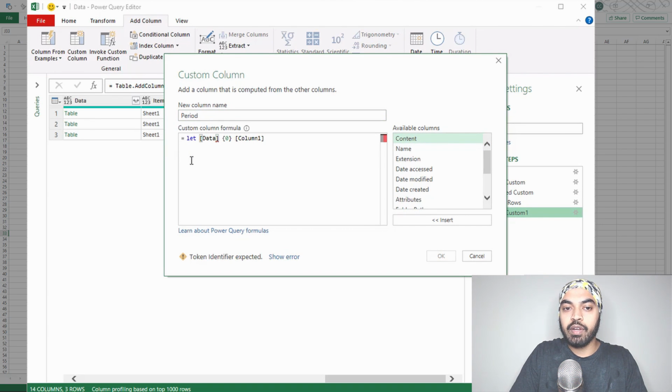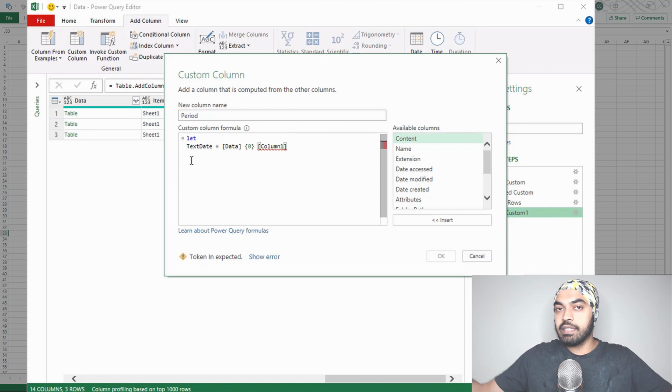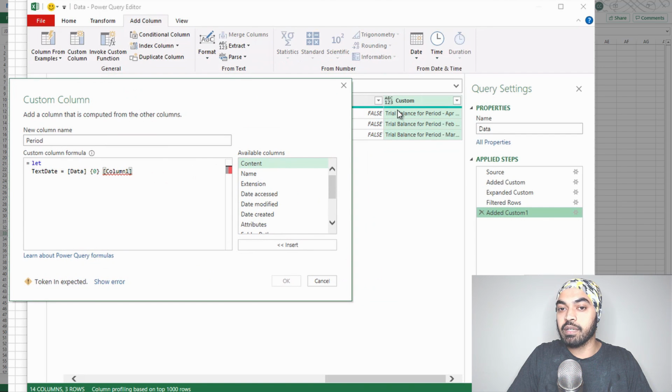So I'm just going to go over and start the let statement, and I'm just going to say that this is my text date. This actually gives me a text date, which is the entire text, and I would like to remove some pieces of text as well. So if I need to clean this text date that I have created, which is giving me this particular output, the first thing that I need to get rid of is the trial balance for period text.